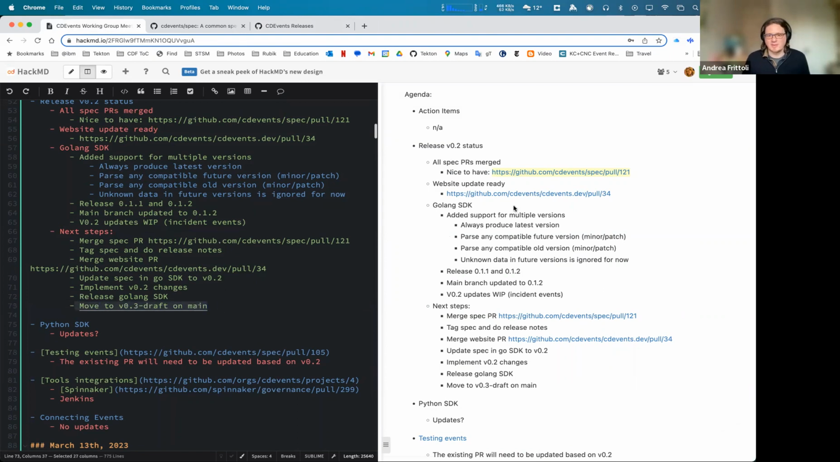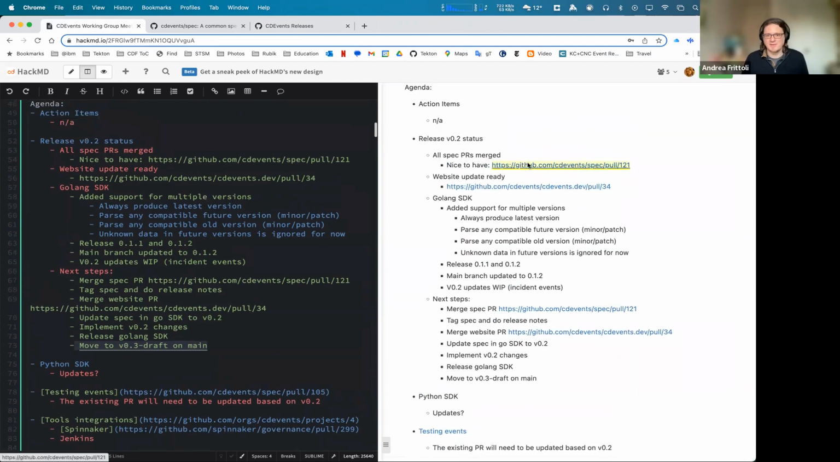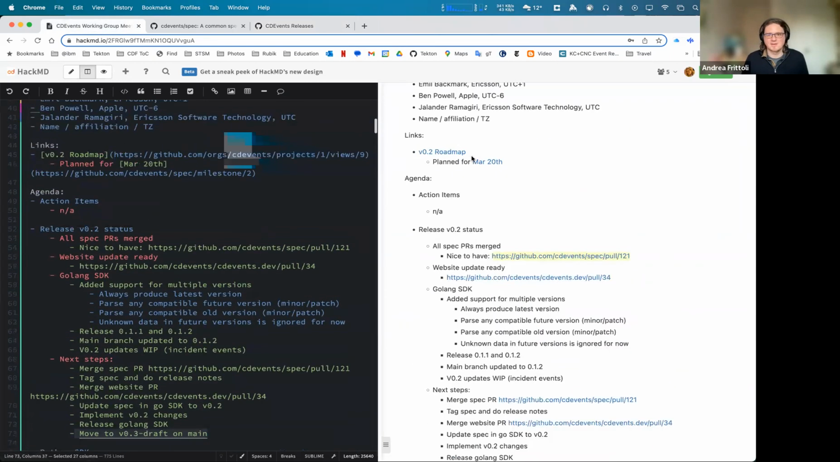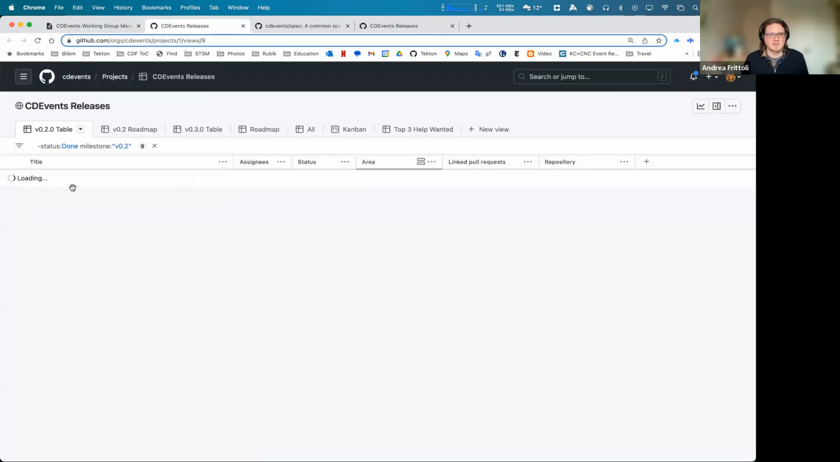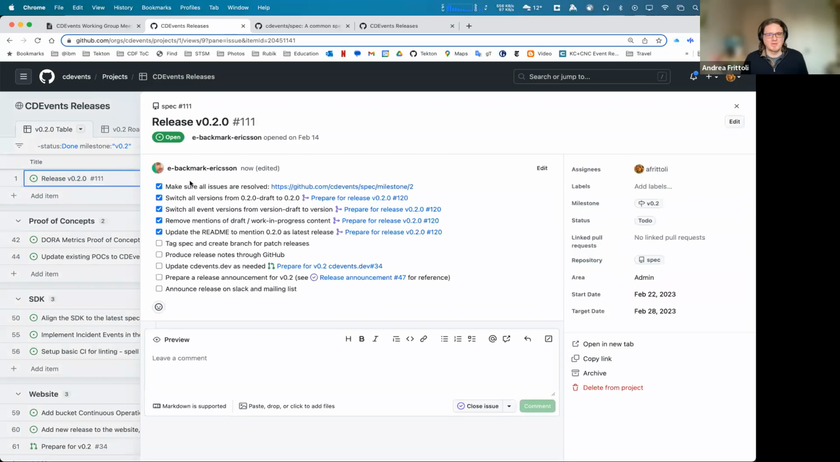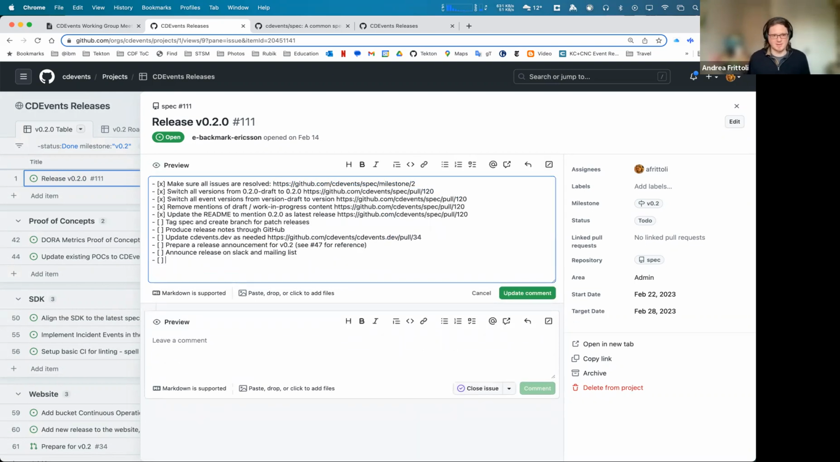I was just thinking, the next one is not strictly part of the release, but I think it's a good thing to have. Basically, once all this is done, move main onto 0.3-draft so that anything new that goes in terms of PR is considered part of the new release.